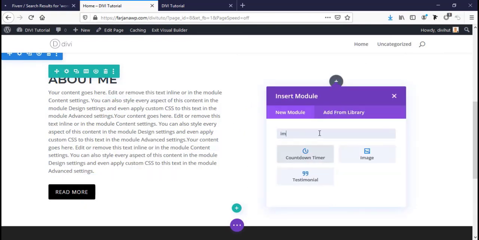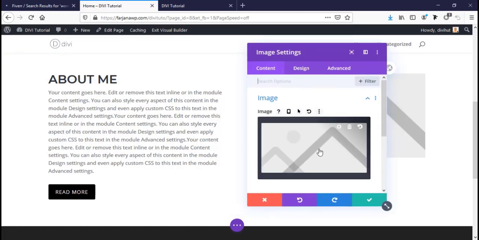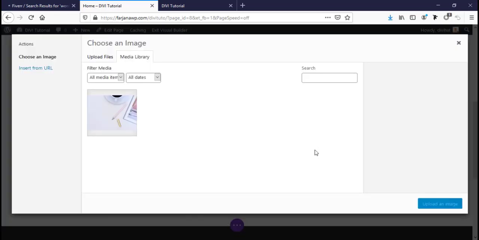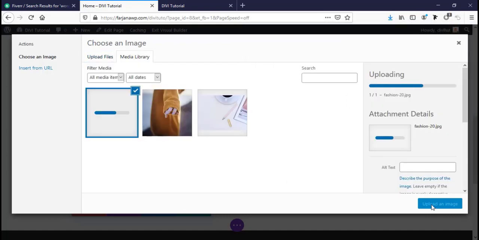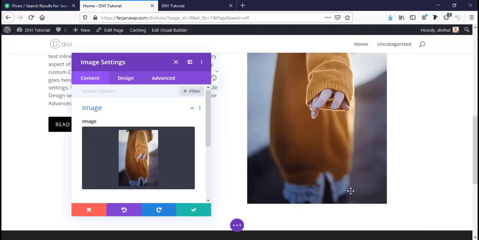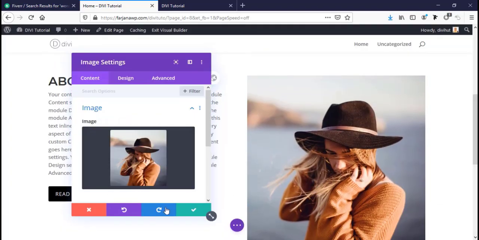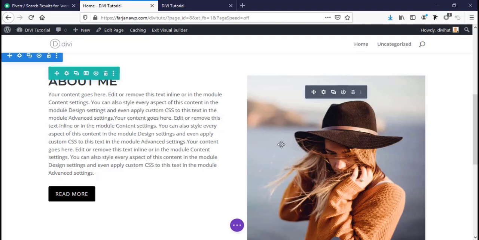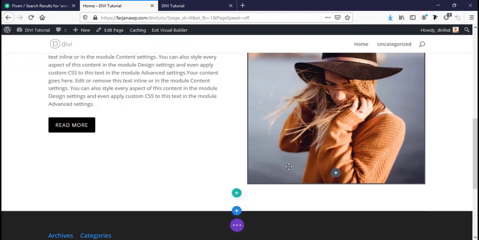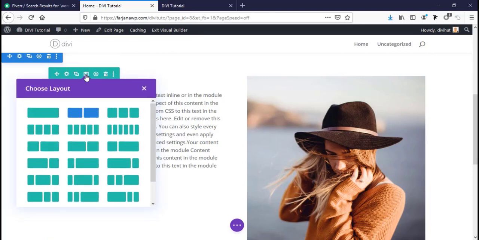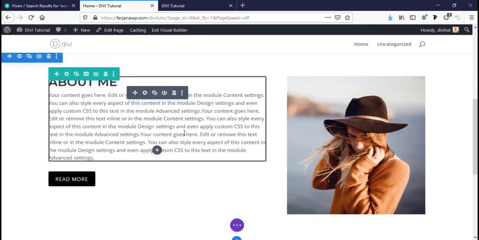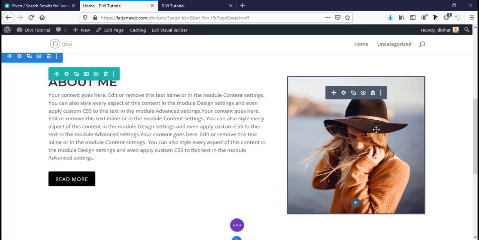So I'm going to the image module and uploading the image. I'm uploading a random one. I'm selecting this one, upload an image, and here is my image. I'm saving it, and here we can also decrease this column width. So for this I'm changing the column width, making it something different. Here is a large width on the left side and a smaller width on the right side.